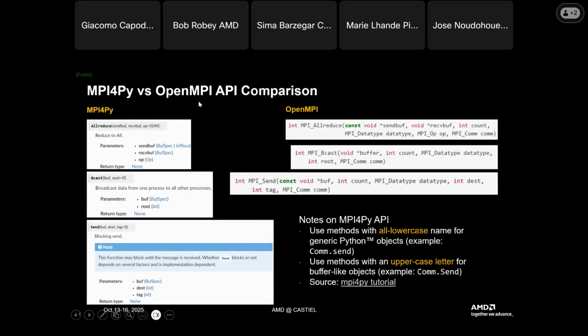Between MPI4Py and OpenMPI, you can see that we have the same primitives, the same directives. You have allreduce here that is available to reduce all, and in OpenMPI you have the equivalent, MPI allreduce. Here you are broadcasting data from one process to all other processes, and the equivalent is here as well. And here we are sending data. You can send and receive, and you have MPI send as well.